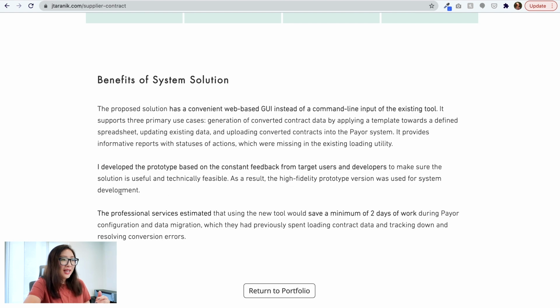That's excellent. What I'm hoping to see is what is the outcome. The professional service estimated that using the new tool would save a minimum of 2 days of work. Okay, this is excellent. Which they had previously spent loading contract data and tracking down and resolving conversion errors.